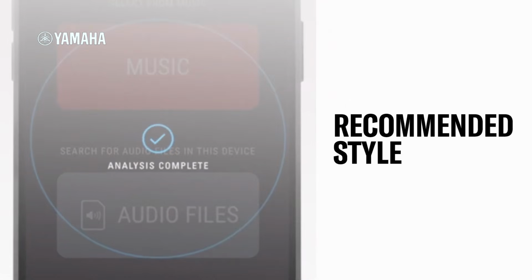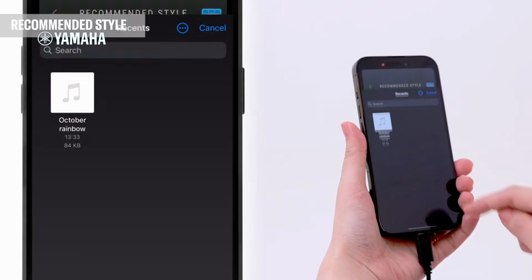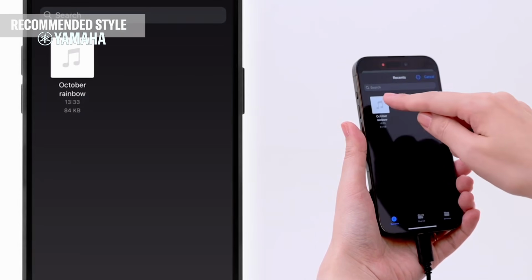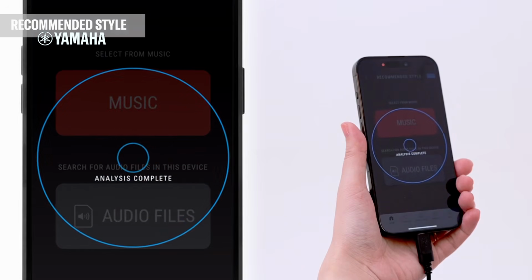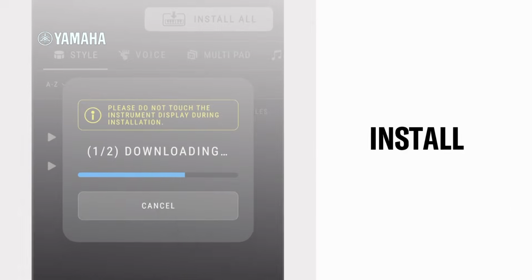Not sure which style best suits the song you want to play? The app can analyse your audio song and recommend styles to try. You can either browse through the device's music folder or search for audio files stored on the device. Once you've found the content you'd like to install, you can proceed with the installation.